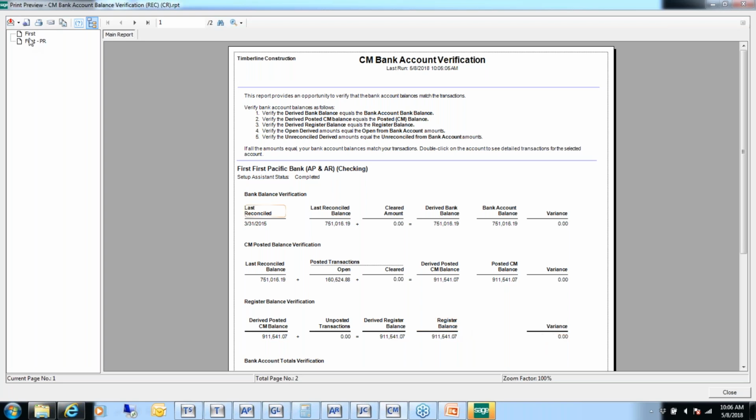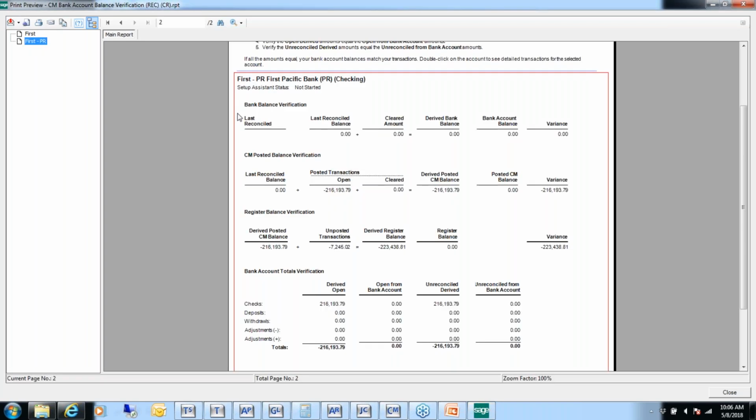a 0. Now, this second bank, we've got a problem here. So when I look at the second bank, I don't think this bank is actually live. It's not live yet, so that's why it didn't show up on our other report. But I would need to go in and correct this. I would need to correct the last reconciled balance and the register balance to get these.